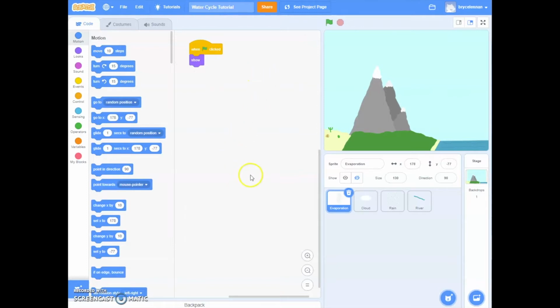Now, looking at this project so far, you can see that there's only a few simple blocks in each of our different sprites here. They all have the same thing. It's a when green flag is clicked block and a show block. Right now, all of our sprites are hidden, and all that this code will do is that when I click this green flag, all of our sprites appear. But obviously, this isn't exactly what we want. We want to create an animated cycle that shows all of the processes going in sequence, and so that's where our sequencing is going to come in.